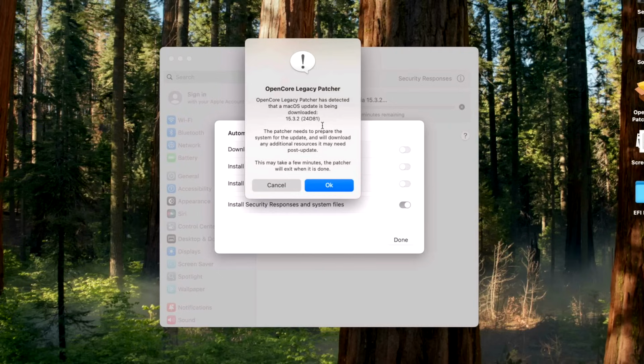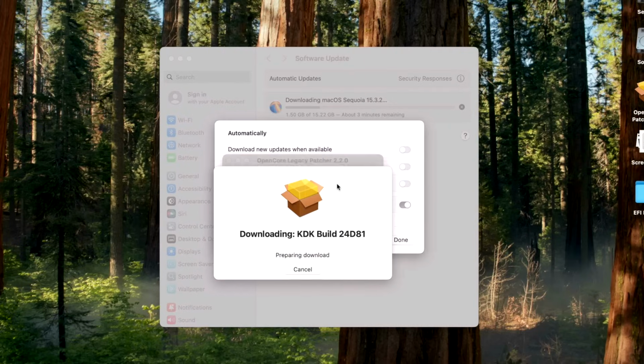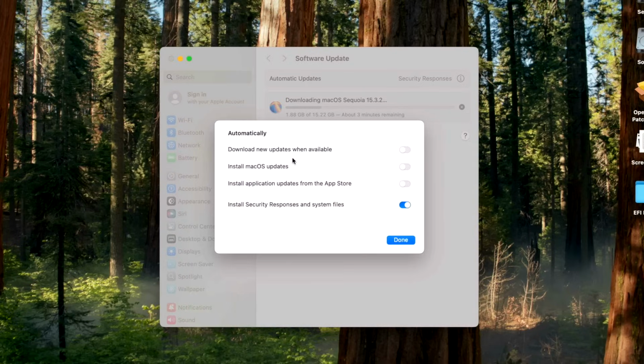And here's that KDK download dialog that you get. You want to click on OK, and it'll download the Kernel Debug Kit 24D81, the latest version. This is what I tell you to turn off here. And once you turn that off, all the downloads for the new updates will be automatically turned off. You can actually turn on install the updates too, but we have that off along with that. I do leave the security responses on so the Gatekeeper and the XProtect updates can still be downloaded in the background.